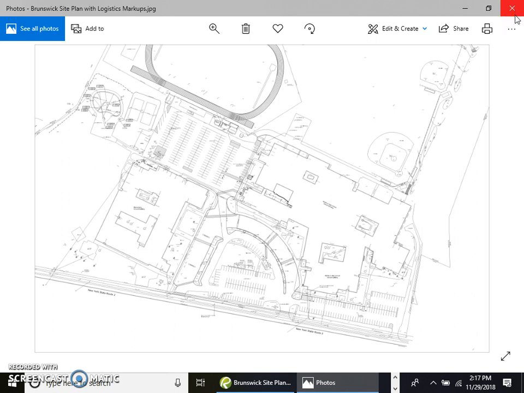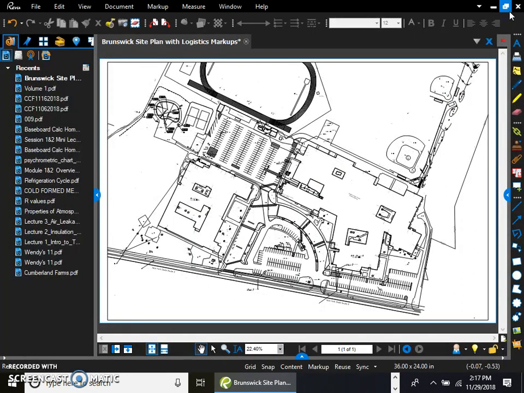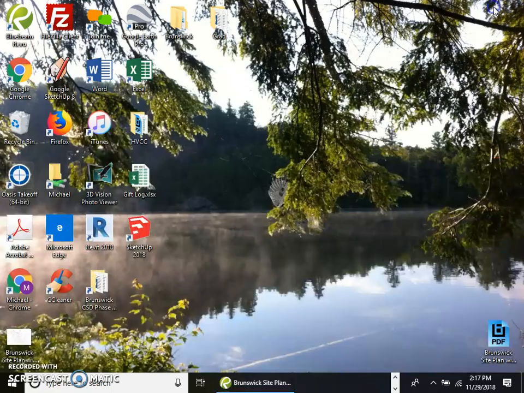You got to save it first, then open the PDF in Bluebeam, and then from Bluebeam you can save it as a JPEG. You can do it in Adobe Pro also. I don't have Pro on the laptop, so I have to use Bluebeam. I think these computers have both. So I have that as a handy JPEG now. I'm going to minimize that.